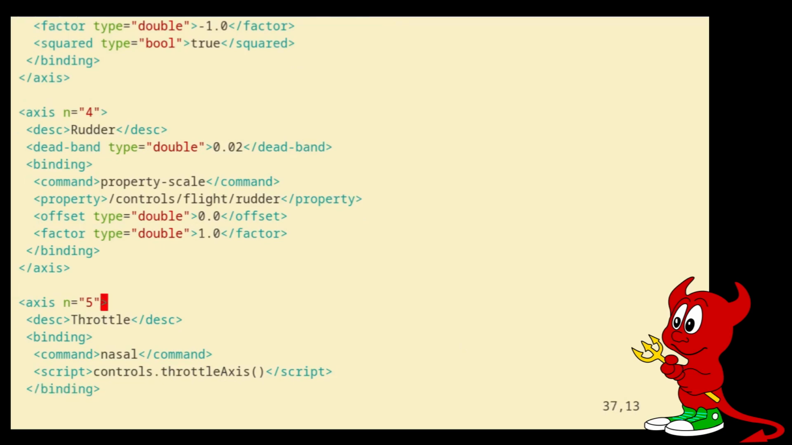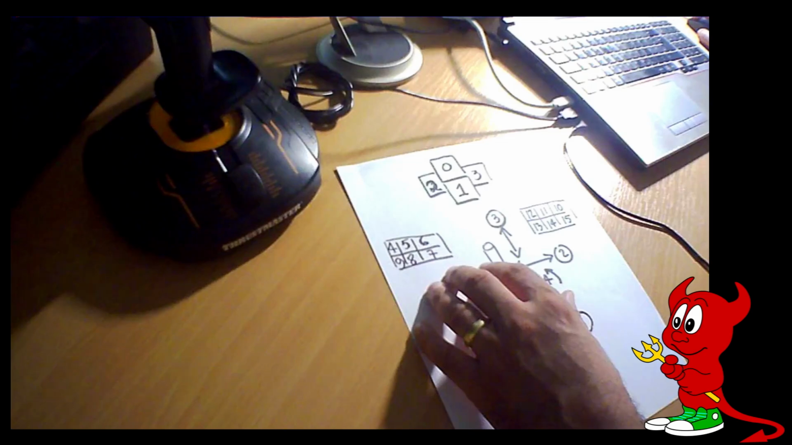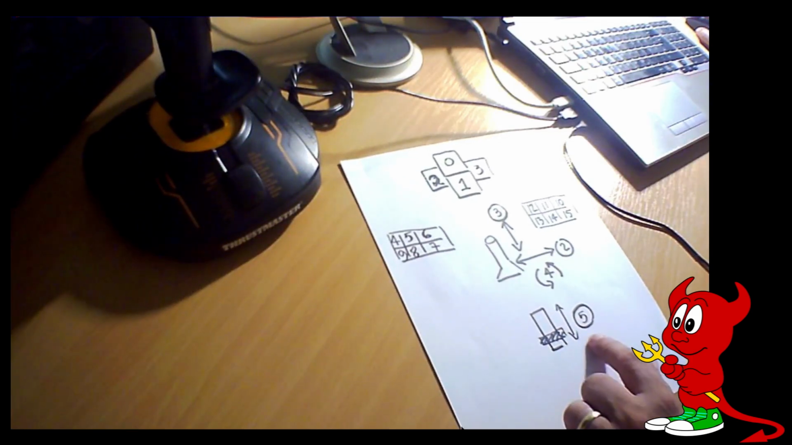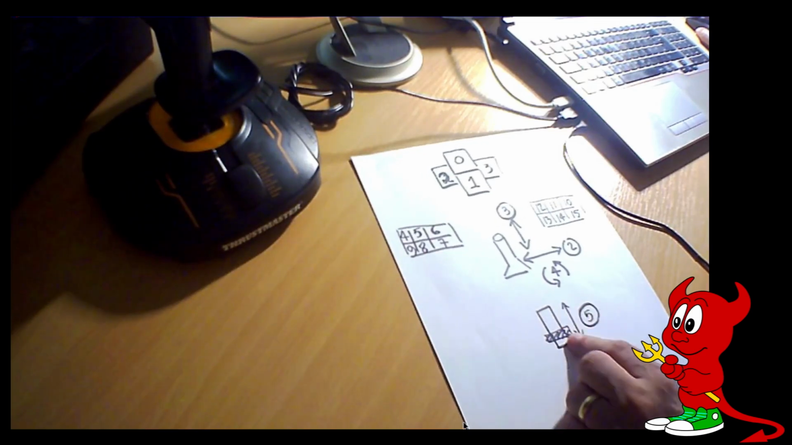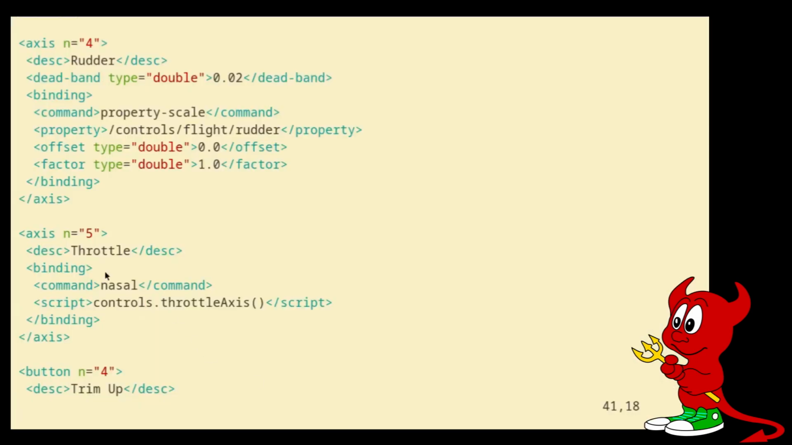Okay, and here we have the configuration. And finally, last but not least, axis number 5, which was this lower part here. I want to assign it to the thrust for the engine, so more power, less power to the engine. This now enters into another command, which is the script controls throttle axis. Okay, how do we look at those controls? So let's stop for a little bit and try to understand the Nasal language.